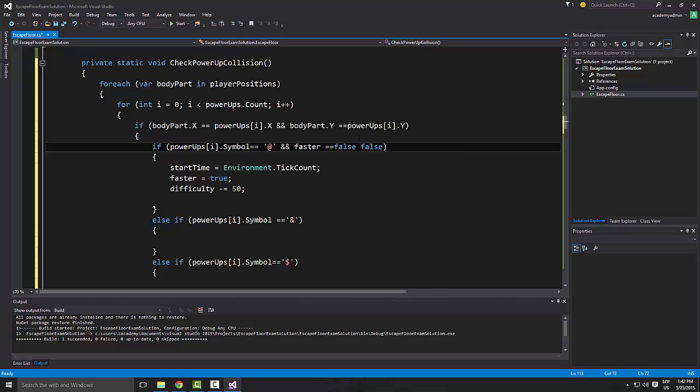Minus 15 will be okay. Minus 50, 15 is too little. It's going to be really hard, yeah. If you are on card, minus 15, it will be too hard.